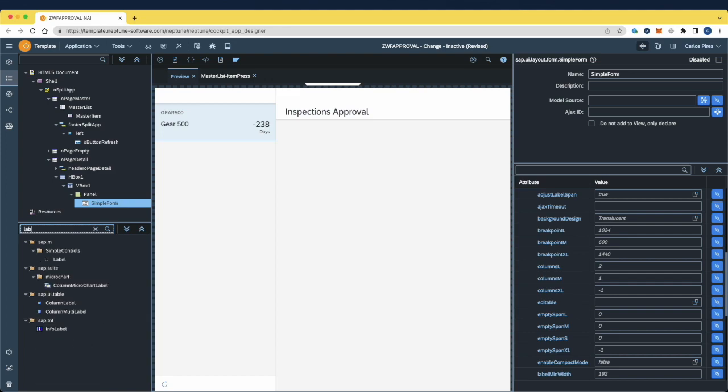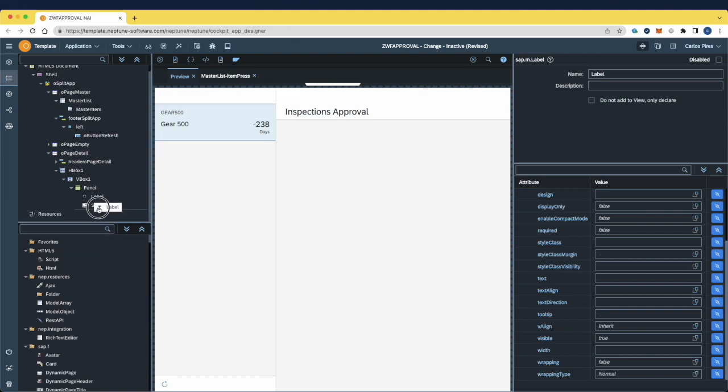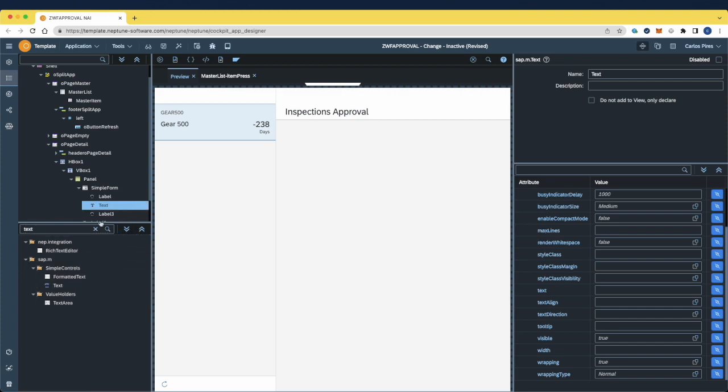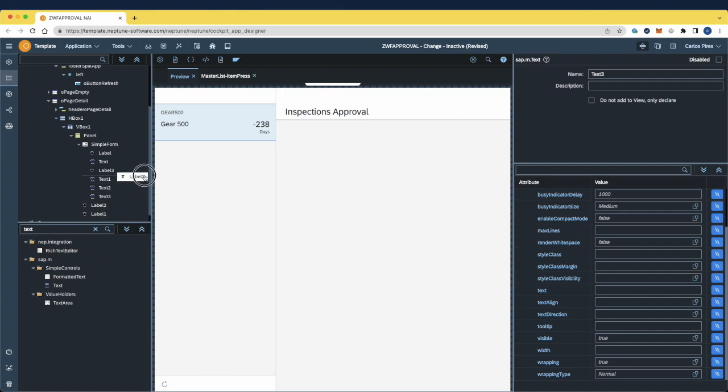dragging 4 labels, because as we already discussed, the labels need to be in pairs with the object that is in front of the labels. And now let's drag the text fields. Let's rearrange all the components so we have a label and a text field. Let's start by changing the first label.